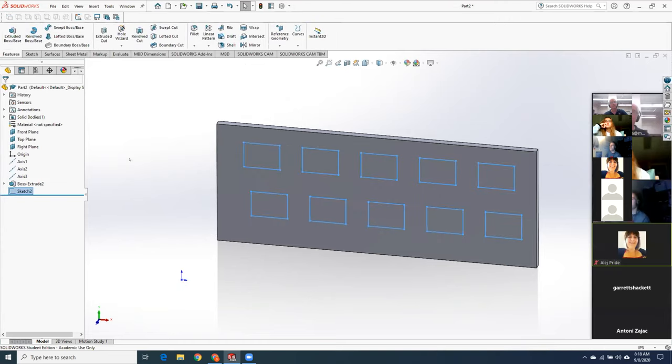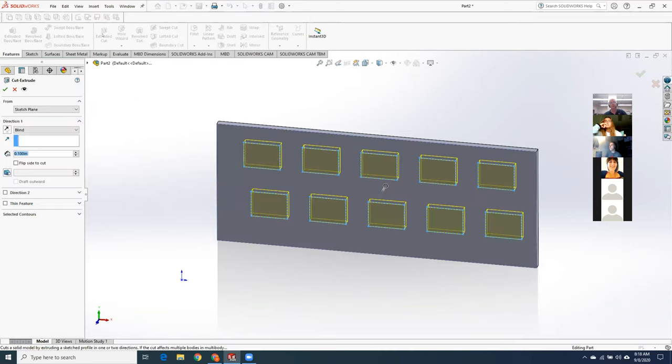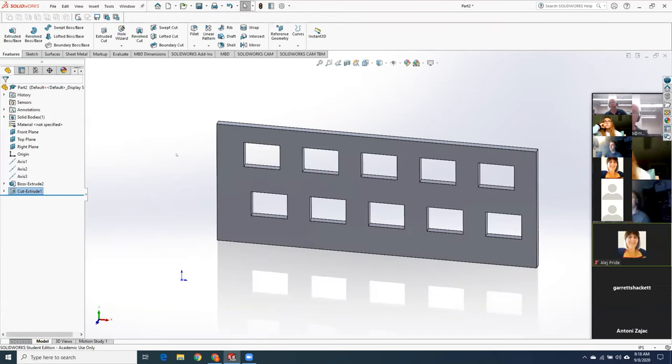I can exit it. And now I'm going to cut out these little windows. And I'm going to do it with an extruded cut. I'll click extruded cut. And for direction one, I'm going to say through all. I want to punch little windows right through all of the metal. And there's my little windows.